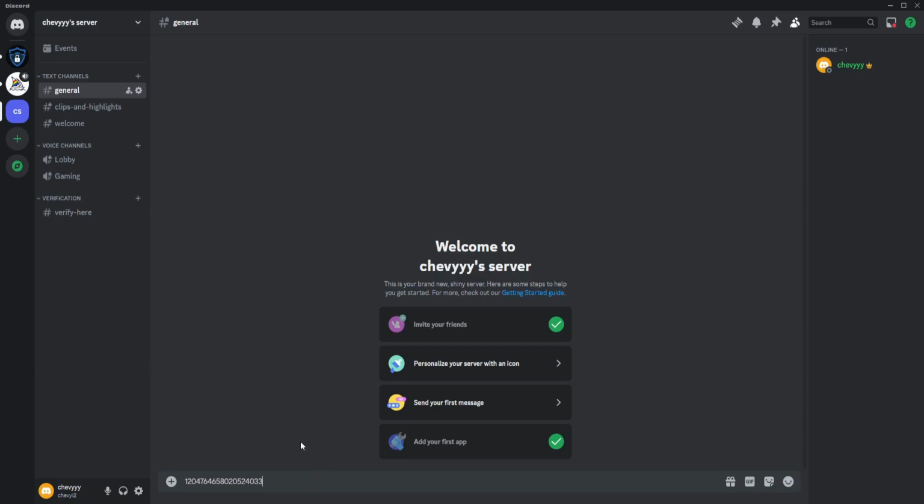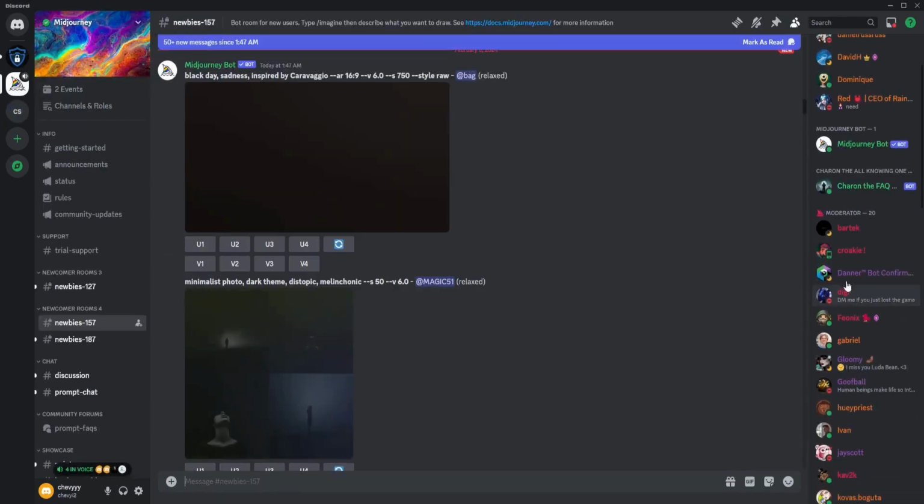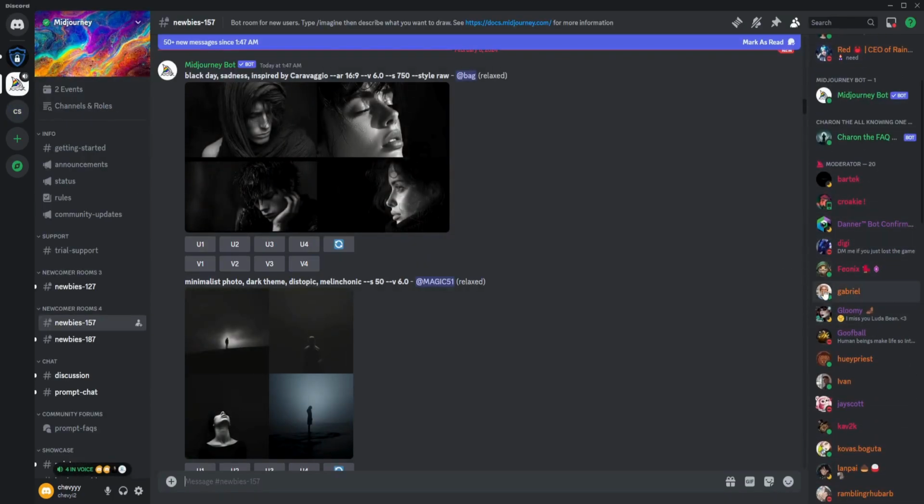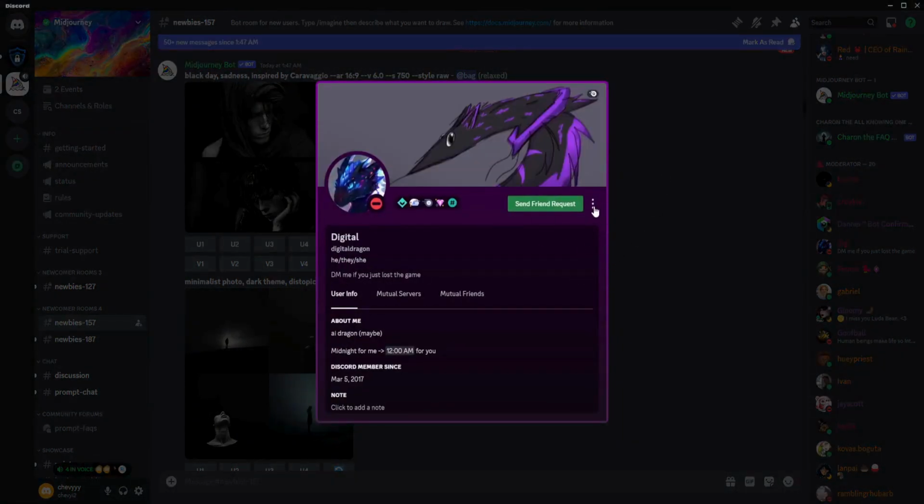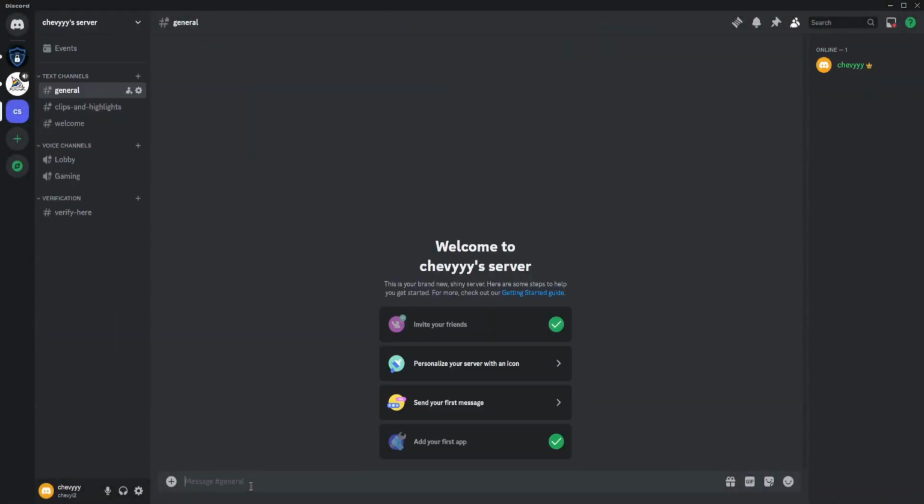And after that, if you want to copy the user ID of others, you just go through the members list, something like this, and you click on them, view their profile, click on the three dots here, and here you can copy their user ID just like so, and there you have it.